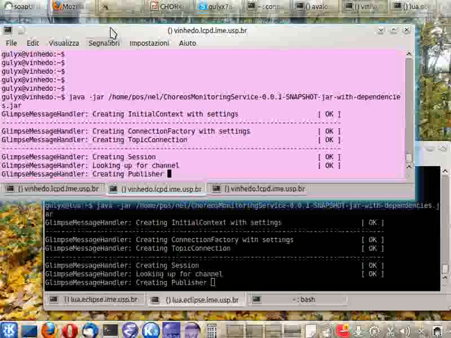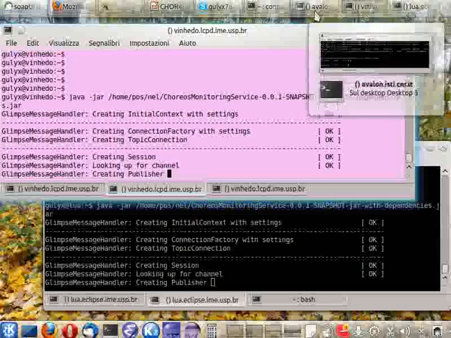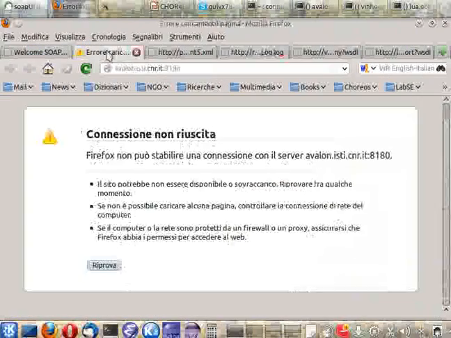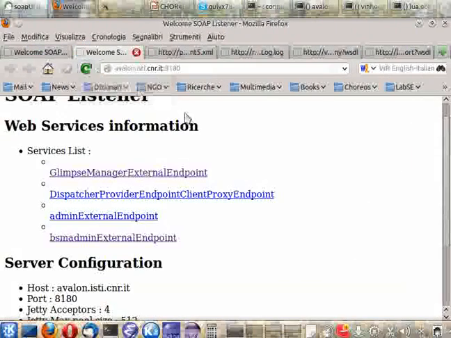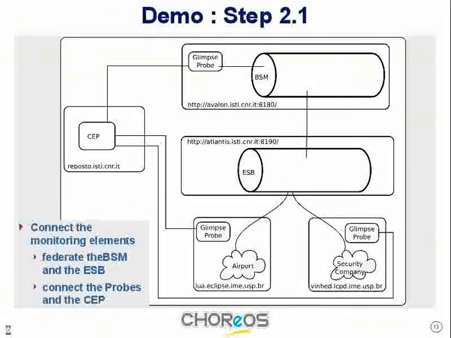Okay, fine. Let's see if the BSM has been activated. Okay, here we go. As you can see, the BSM already exports the Glimpse probe. Let's go back to the presentation again.